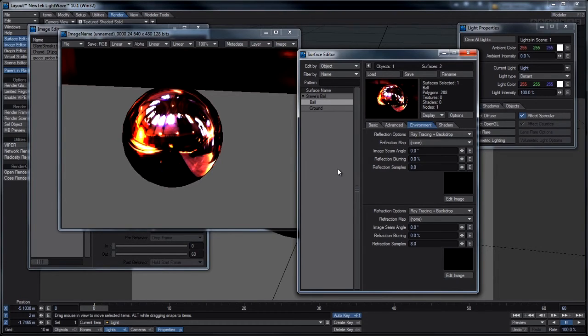How do I know that? Okay. You all done writing that down? Y'all got that? I know that because in the environment tab, it says, under my reflection options, I'm going to reflect ray tracing and backdrop. Now, before we talk about ray tracing, do y'all understand what backdrop is?